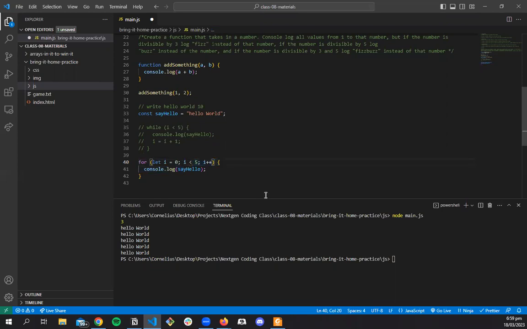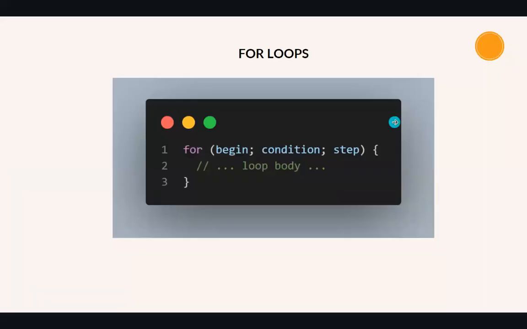Does that make sense? Yes, it does. Okay, great. If anybody has any questions too, I'll open up chat. You can always throw it in chat.